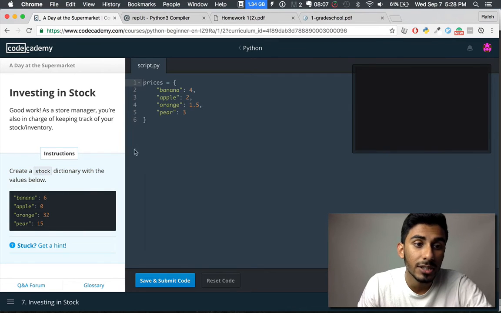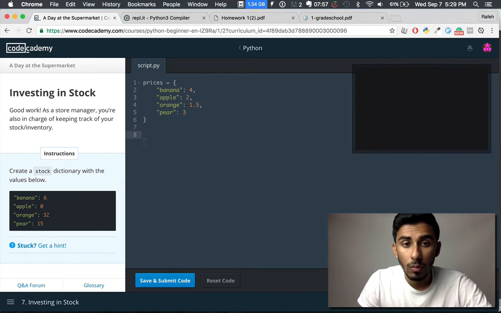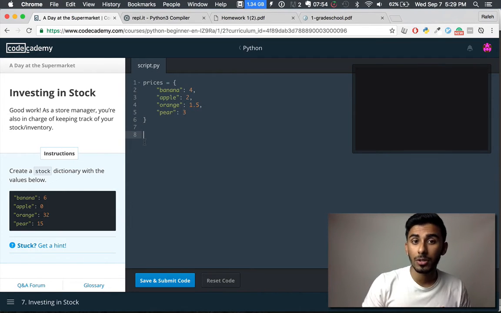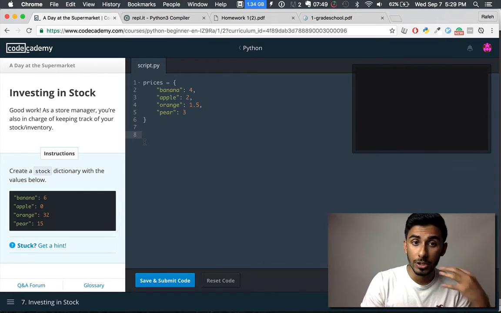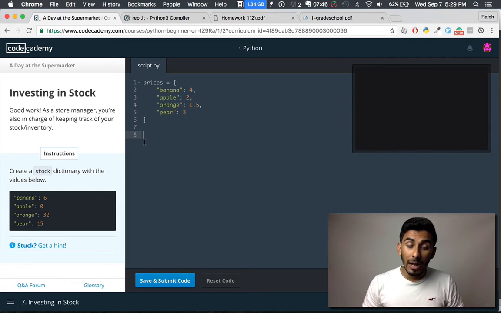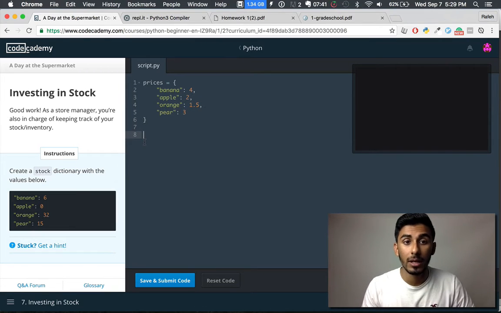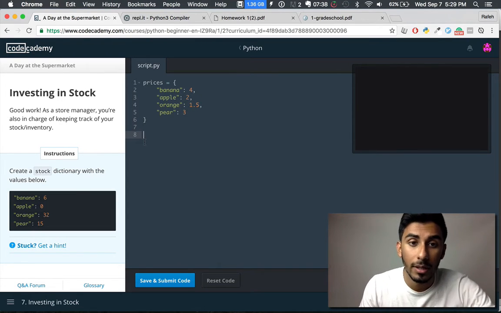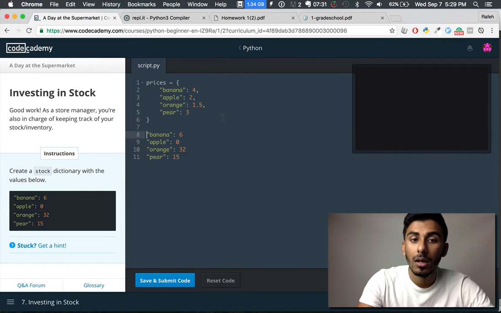Investing in stock. Create a stock dictionary with the values below. So we're going to call this dictionary, sorry, stock. So effectively, what we're doing is we have a dictionary called prices, and that's keeping track of how much a banana is and how much an apple is and how much an orange is. But in stock, what we're keeping track of is how many bananas do we have, how many apples do we have, and how many oranges do we have. Okay, so one is keeping the dollar amount of the thing, and the other one might be keeping track of the quantity.